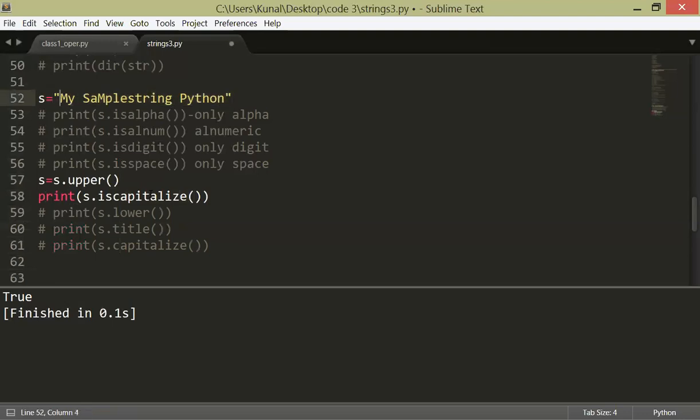So what are my criteria? My first letter should be capital, and everything else should be in lowercase, right? Then only I can say my string is capitalized. So just write a simple if else block which will print true or false. If the string is capitalized, it will print true, else false.